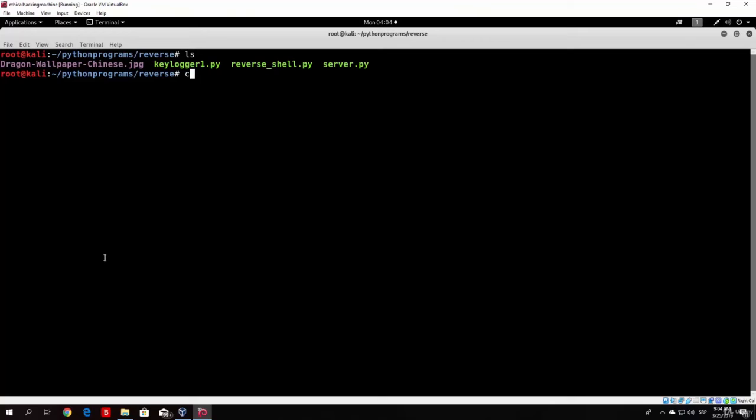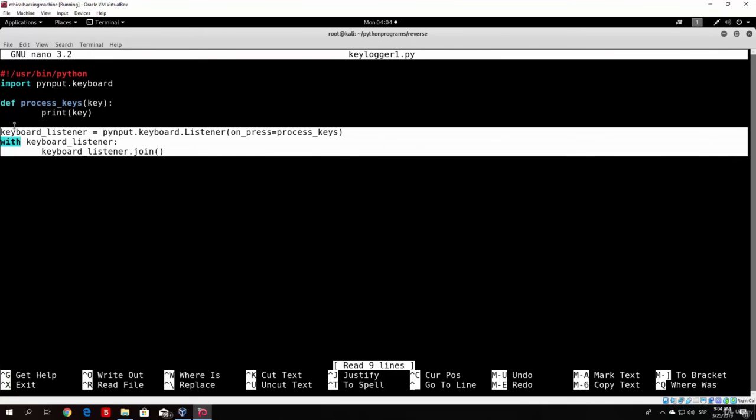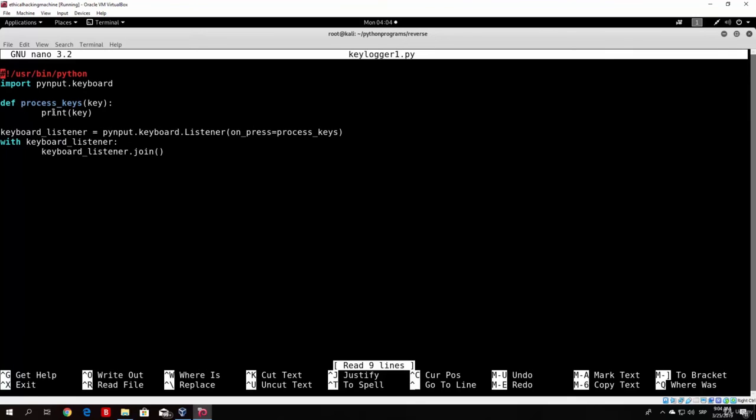So let's open our keylogger1.py. We have the process function. This part right here we will not even change at all, since this is the standard part that we need to use in order to actually listen for keystrokes. What we want to change is the process keys function. So instead of actually printing the key, let us not print it right here, let us actually write the key to the file.